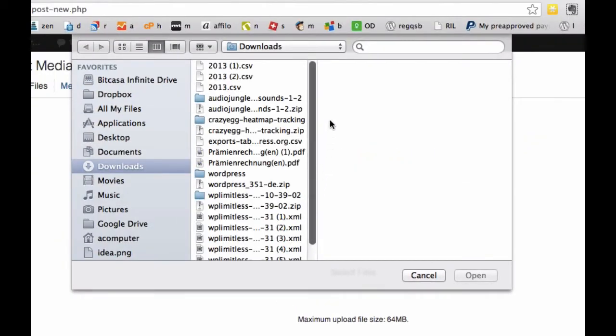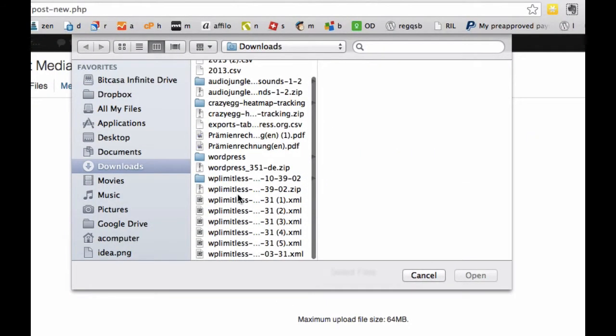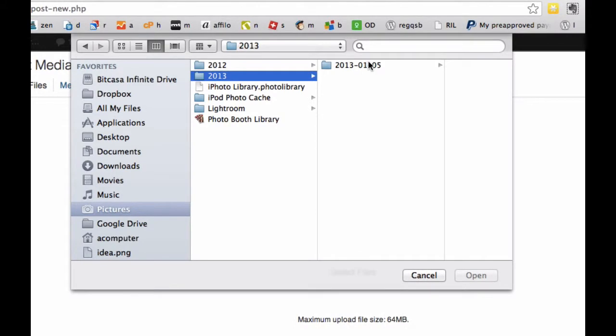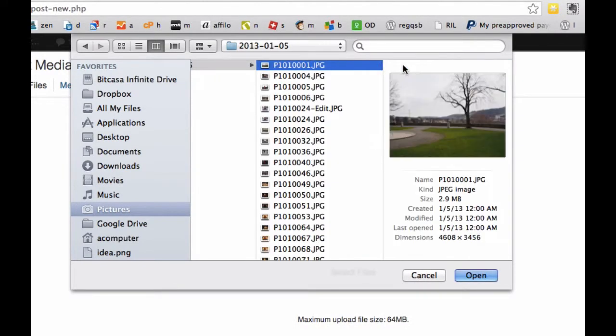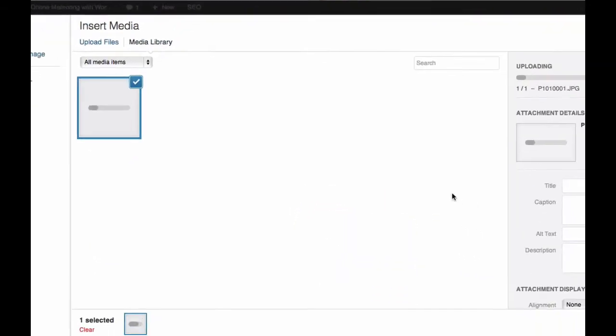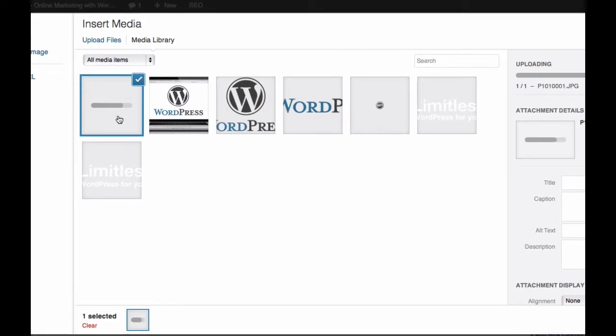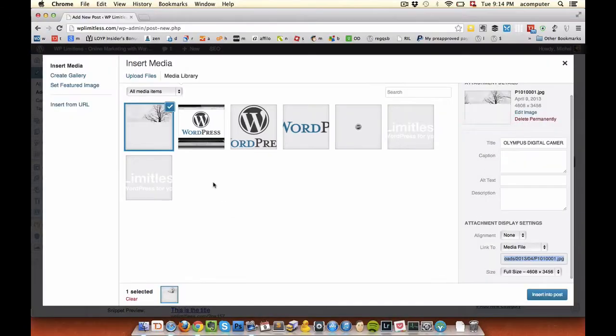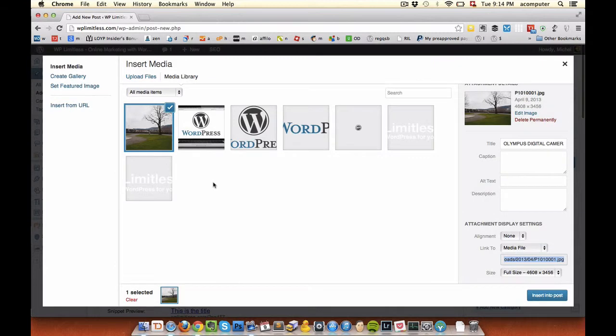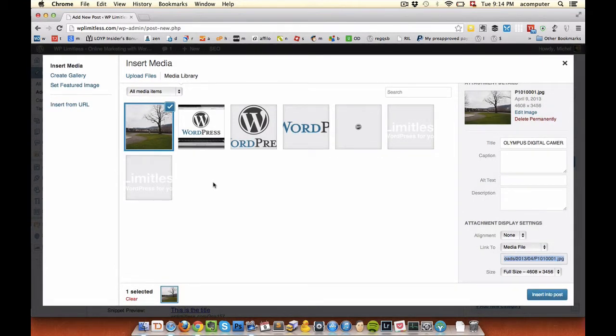So let's see if we find right away anything here. So this looks good enough for testing. So we open this one and WordPress uploads this picture right away. So that takes now a second. There we are, WordPress processed this image and it's now available to insert into the blog post.